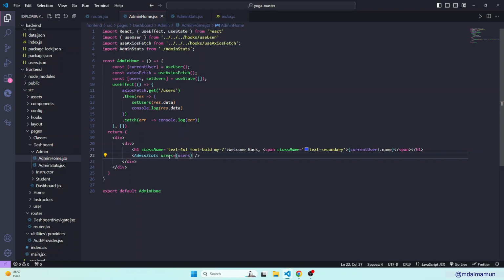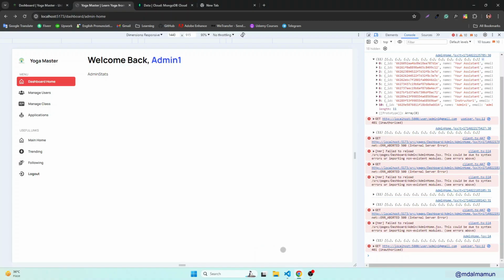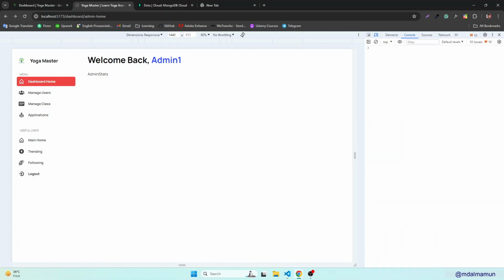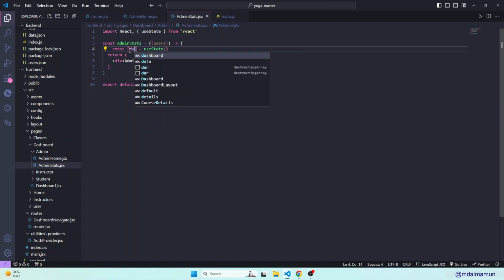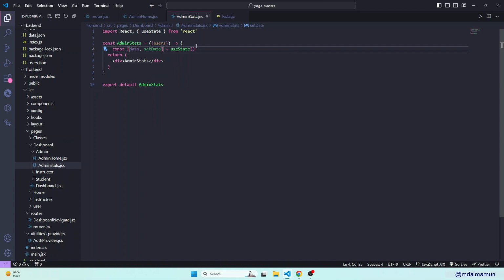Okay, so if you have these users, then you have to destructure it, and then what you can just define. So admin stats is there. Here what we can do, we can just define a useState on this page. So that would be const, here we will define useState hook, then we will have data, and that would be setData.